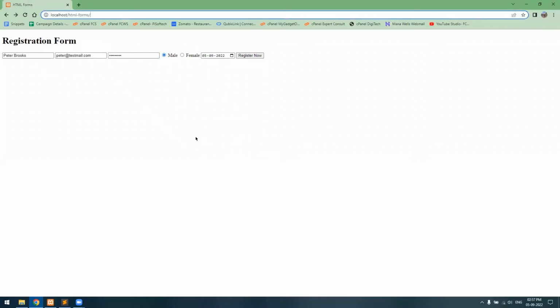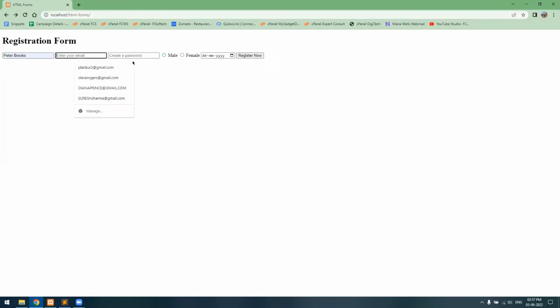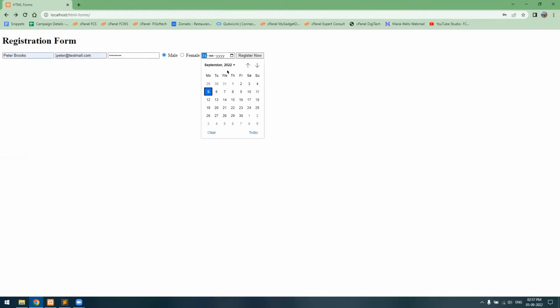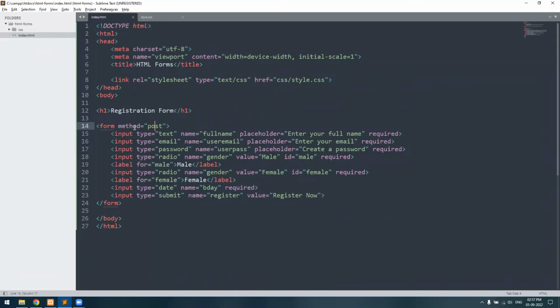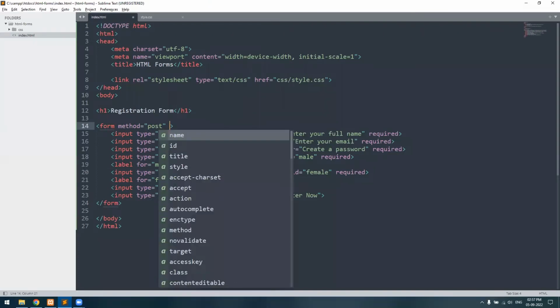In the post method, data is not visible in the URL. Peter, mail, Peter 123, mail, today's date, register now. See, when we clicked on register now, there is no value visible in the URL. So it is a safe method. That is why we will use the post method, and we will also use an action.